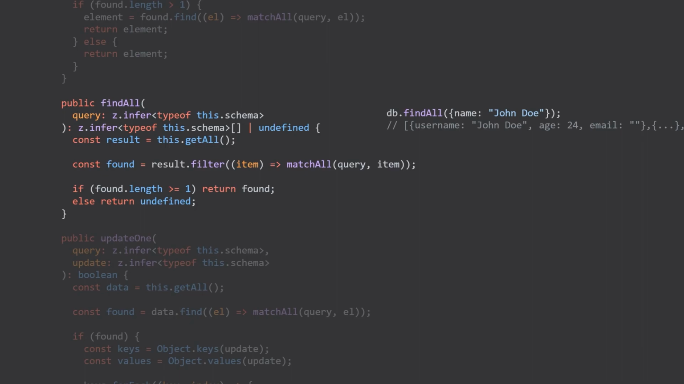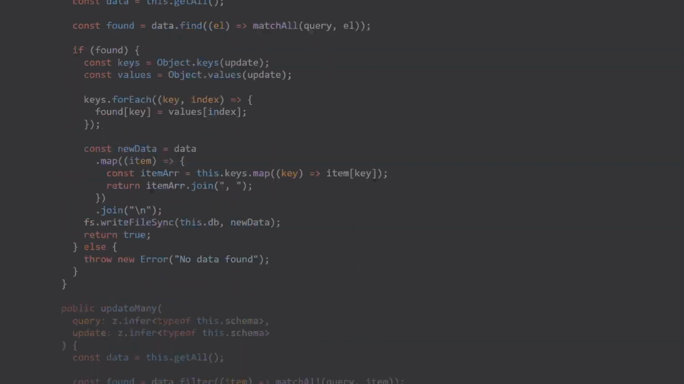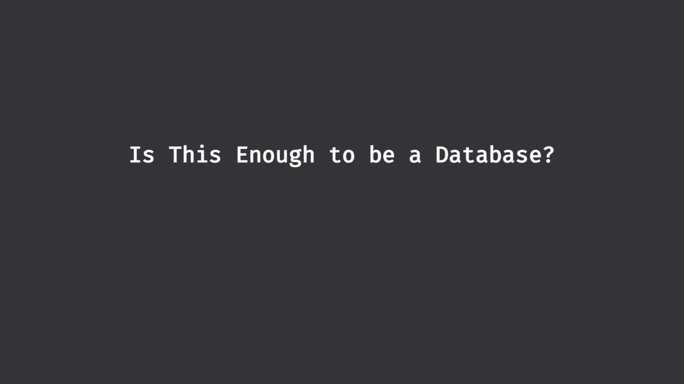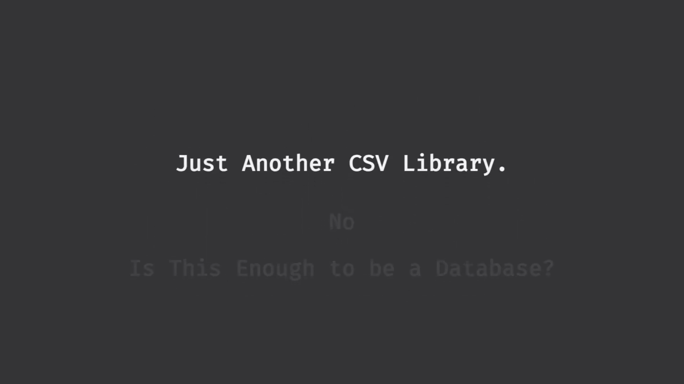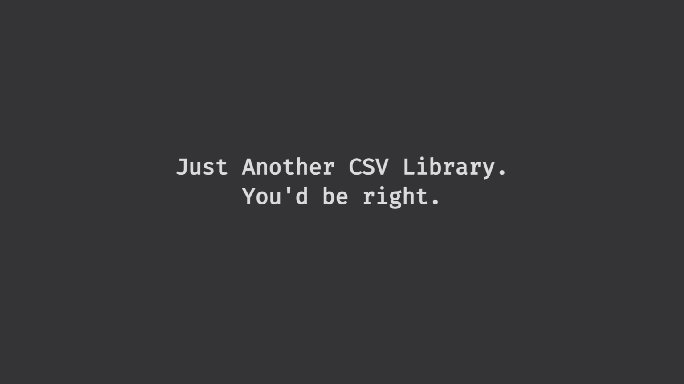There are a few more methods that will let us do stuff like deleteOne, deleteMany, updateMany, and deleteAll. Together, they create a really simple and easy to implement API that helps us work with the CSV files. So now the question is, is this enough to be a database? Well, most of you will disagree. If anything, this is just another CSV library. And you'd be right. But that's not the main purpose of this.